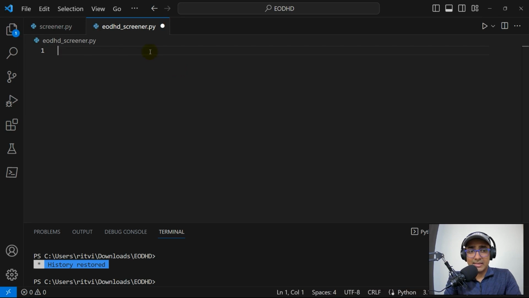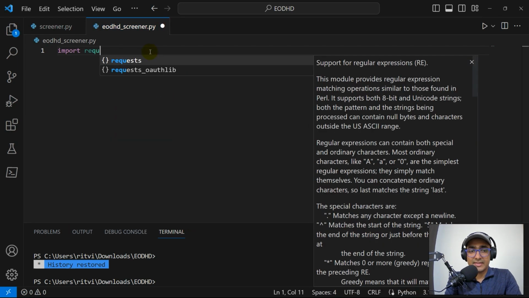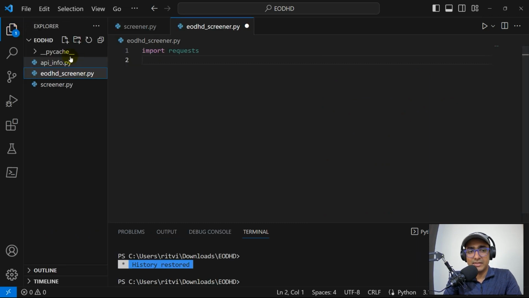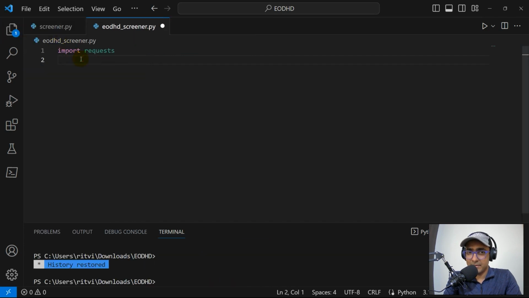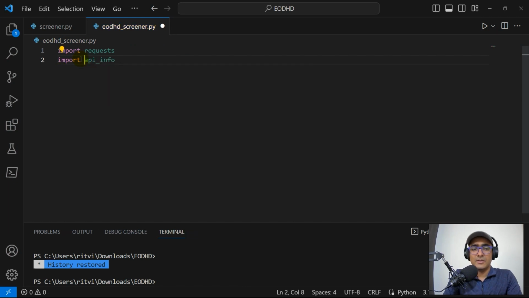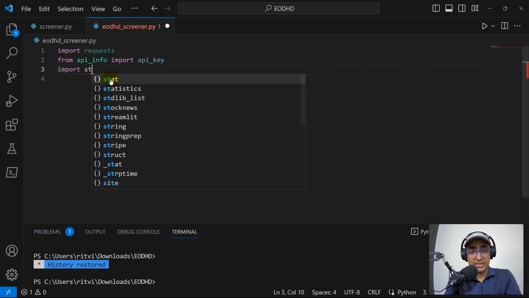As I did in the last video, I'll be using the requests library here. That's the first thing. Second, I have created a file called api-info.py, and inside this I have saved my API key. So I am importing it: from api_info import API_KEY. That's the only variable that I provided inside that particular file. What else? Yeah, we need to import Streamlit as well.